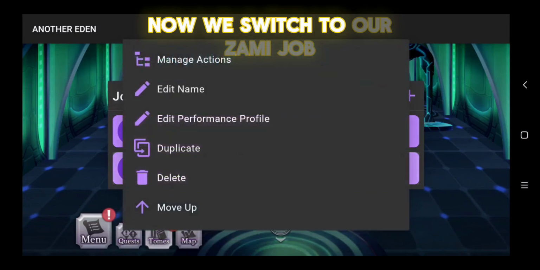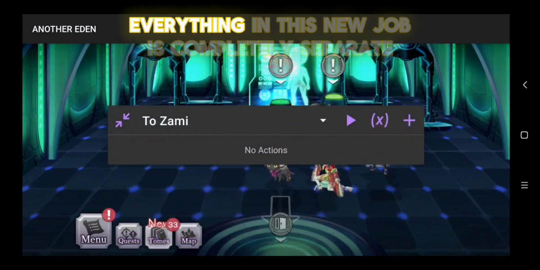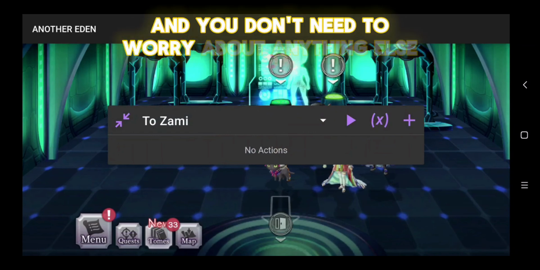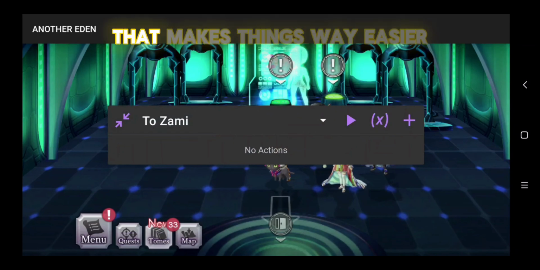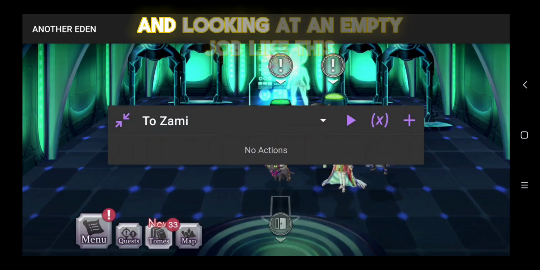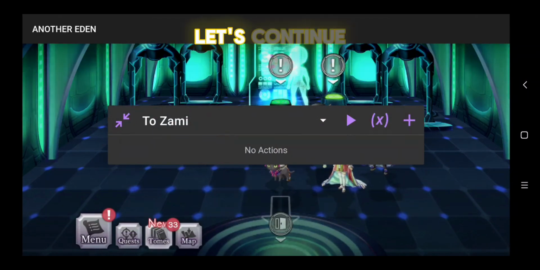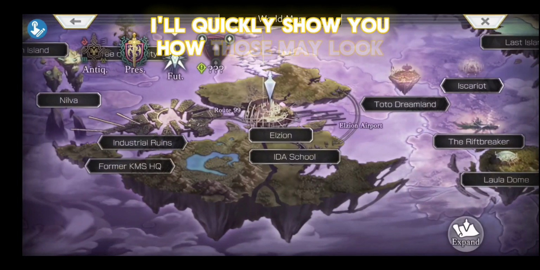Now we switch to our XAMI job. Everything in this new job is completely separate, and you don't need to worry about anything else. That makes things way easier. And looking at an empty job like this, put your mind at ease. Let's continue. I'll quickly show you how those may look.